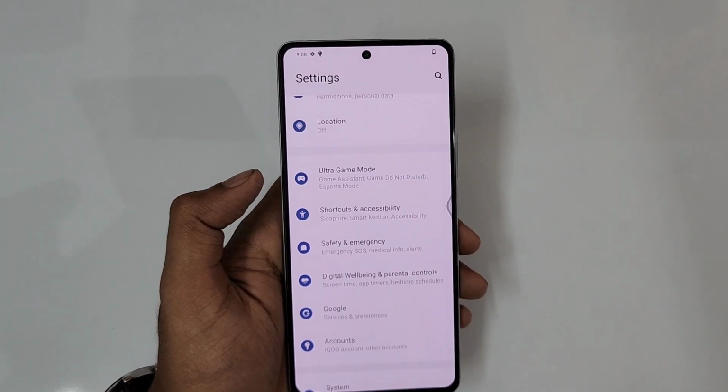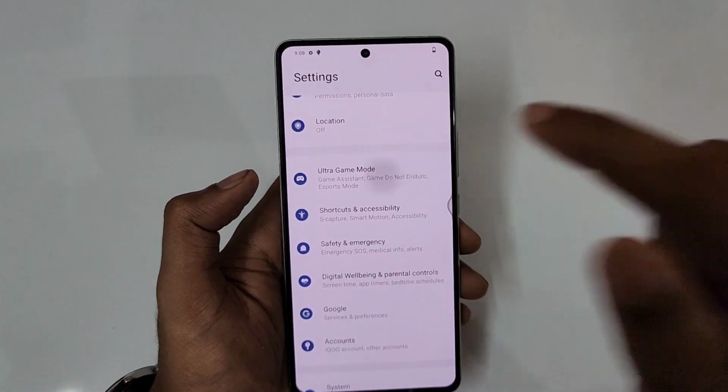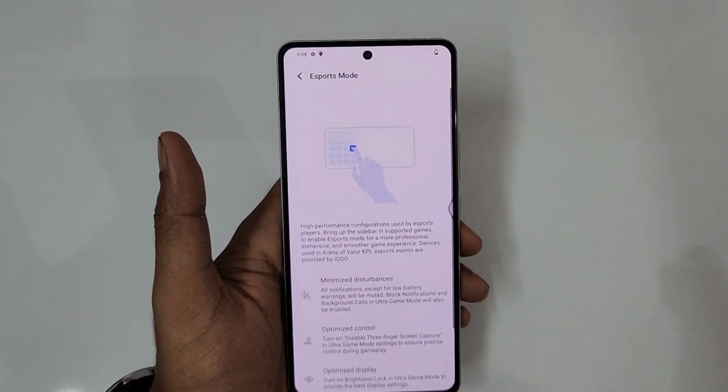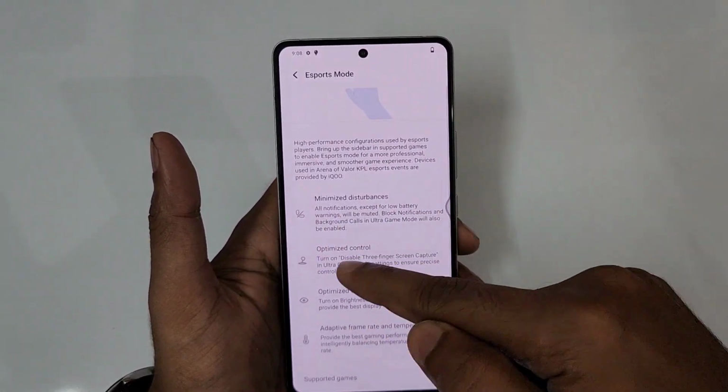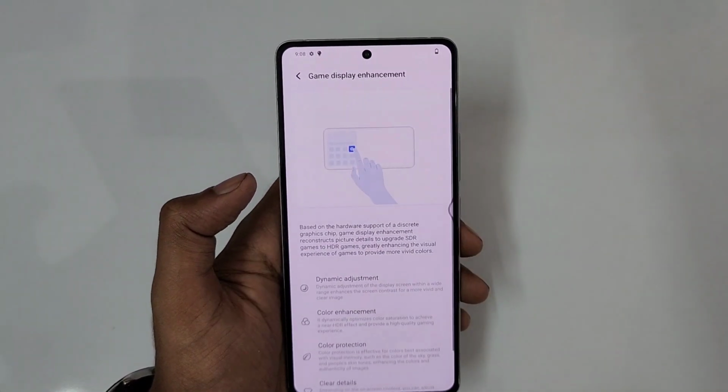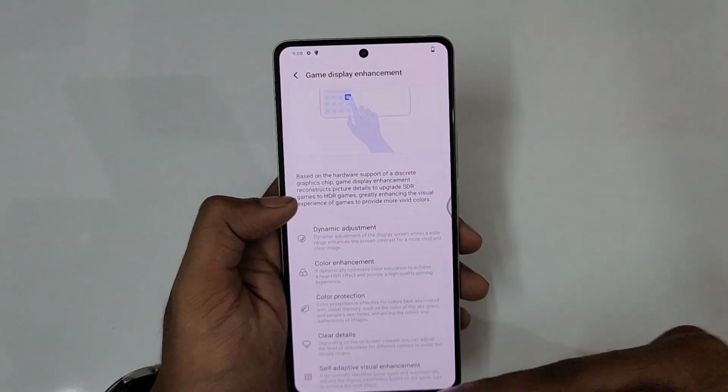Okay, Snapdragon 8 Gen 2. Then obviously I need to talk about this feature, the Ultra Game Mode, which comes with tons of features. You can see the eSports Mode, which minimizes disturbances, optimizes control, optimizes display, and adapts frame rate and settings. And then we have the display game enhancement, with tons of features. You can check it out later.